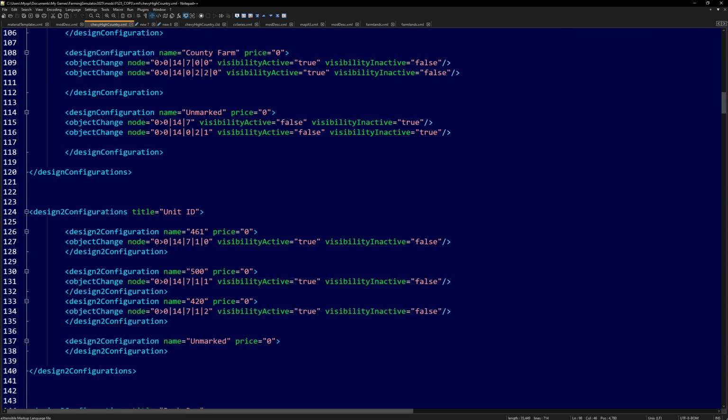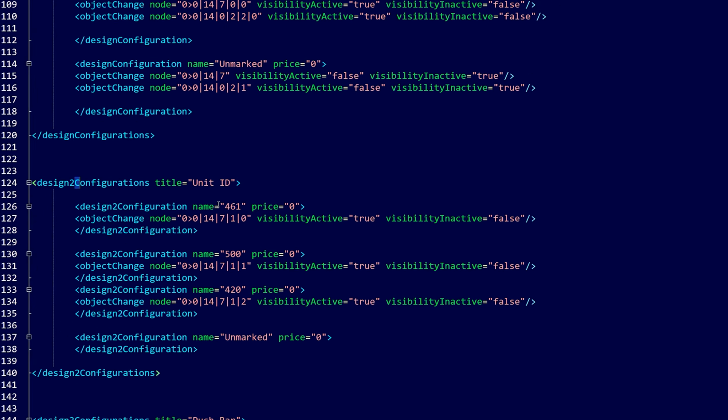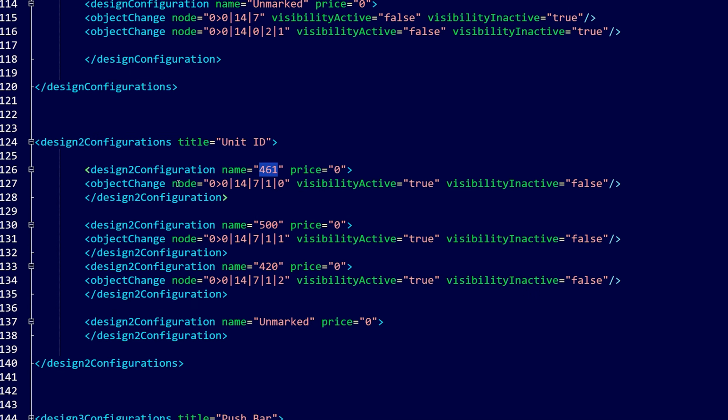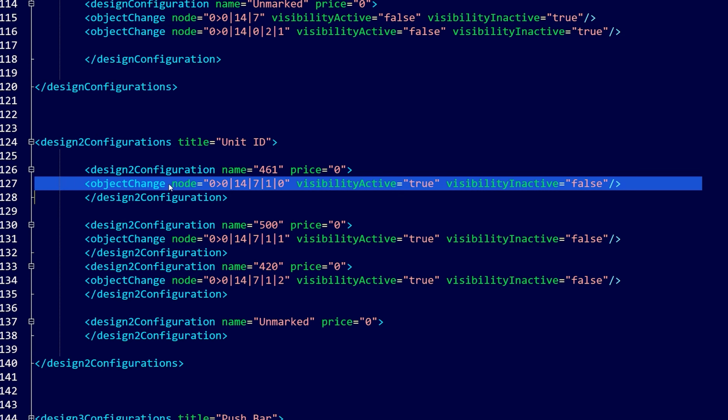Now under design configuration 2, so design 2 configurations, these are all the different unit numbers that we were looking at on the roof. And the same thing here, but this time we're only moving one decal. So I only have one object change. Object change is a very powerful tool. You can do a handful of different stuff with it. And I'm not sure if this mod has that code in it, but hopefully it does. If not, maybe I'll show you.